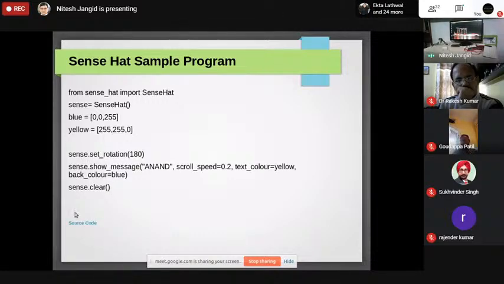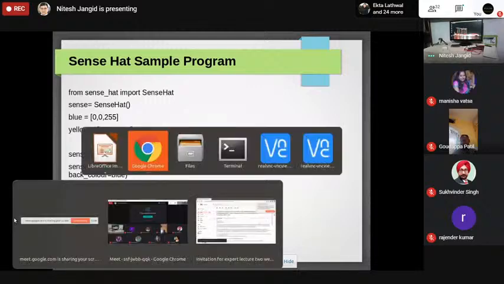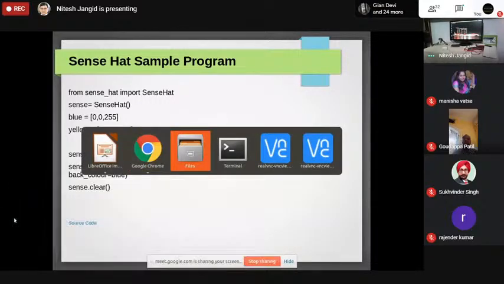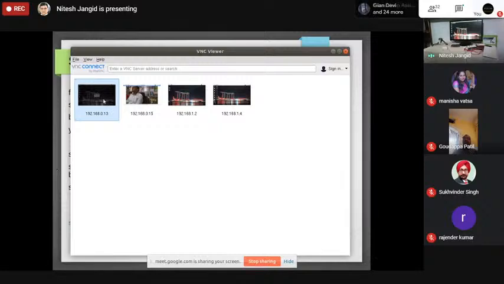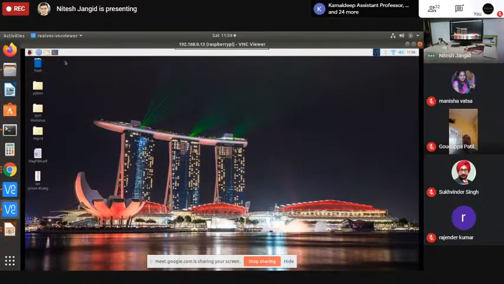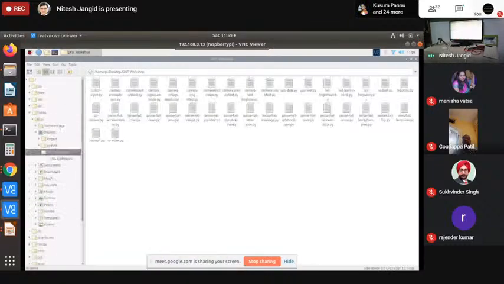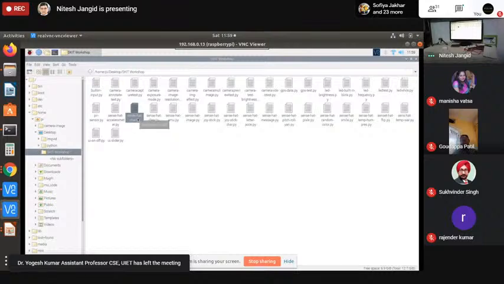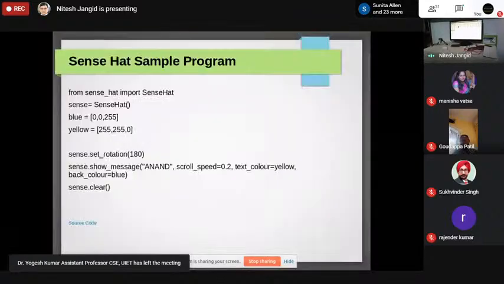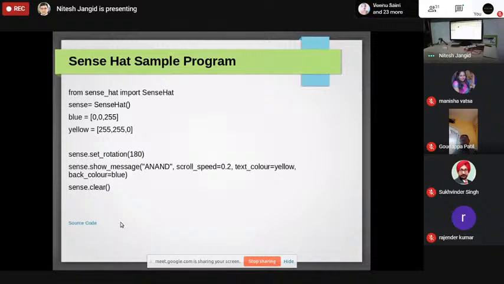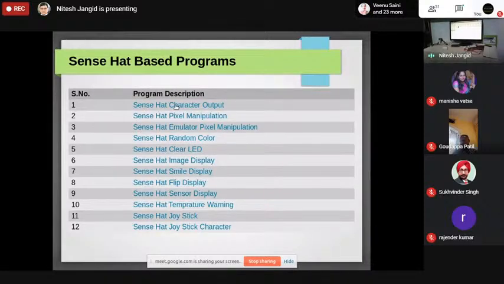So I created some code. I'm just moving again to the Raspberry Pi. On this Raspberry Pi, we have different programs for the Sense HAT. I will show you first in this slide. So this sensor character output program is there.